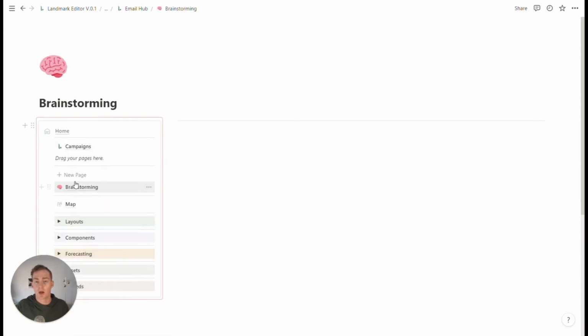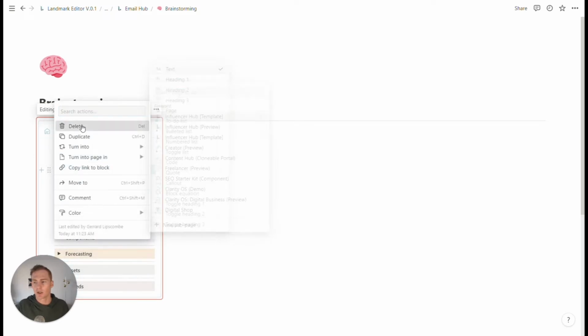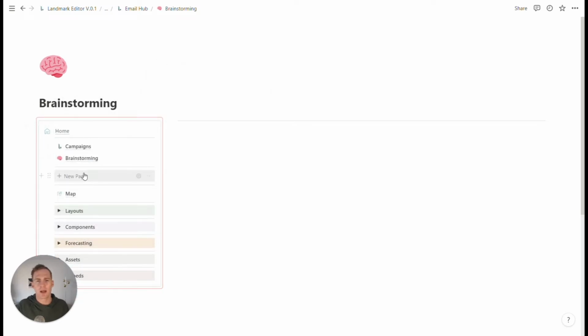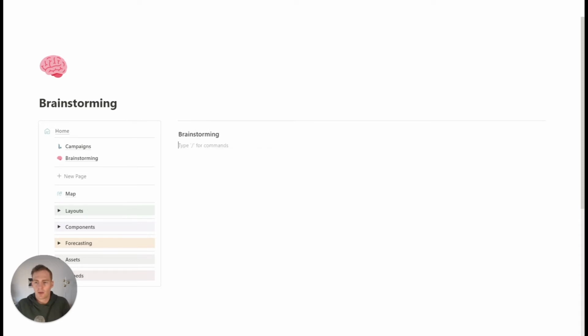And by the way, I'm dragging these pages up here, and I can delete this instruction because I want to keep the new page button kind of free and clutter free. So that's why I'm doing that. Brainstorming, what are some things that we want to brainstorm? Campaigns, no doubt.